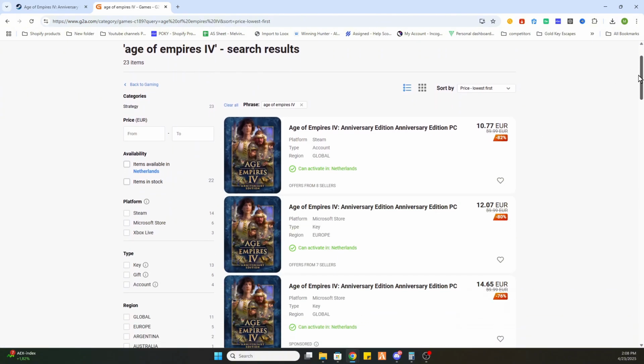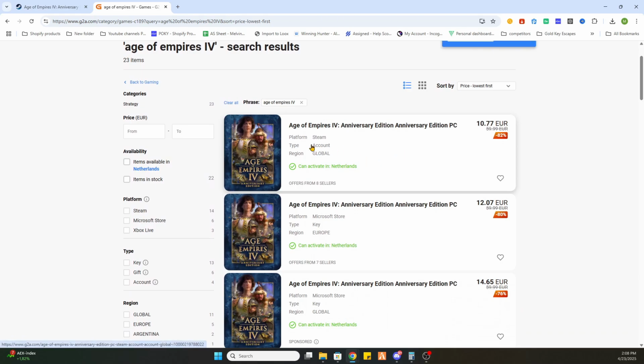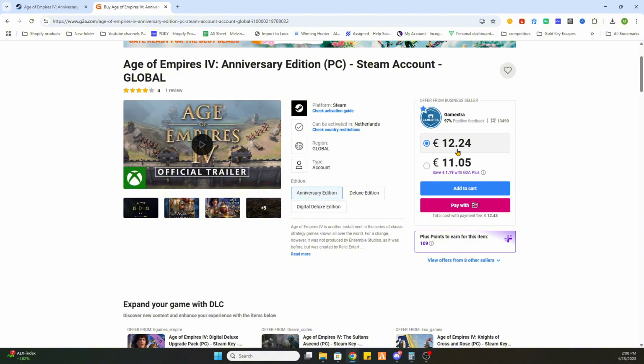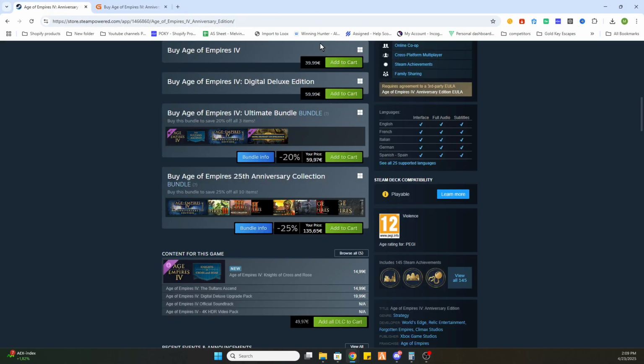There are a couple of things you need to watch. One of the things is that this text needs to be marked green so the game can be activated in your country, and of course that you select the PC version. Once you have found one, select it, and after that we will scroll a little bit down and then you will find out that we already can download this game for just €11.05 instead of the price on Steam of €39.99, and this is how you save yourself a lot of money while downloading games online.